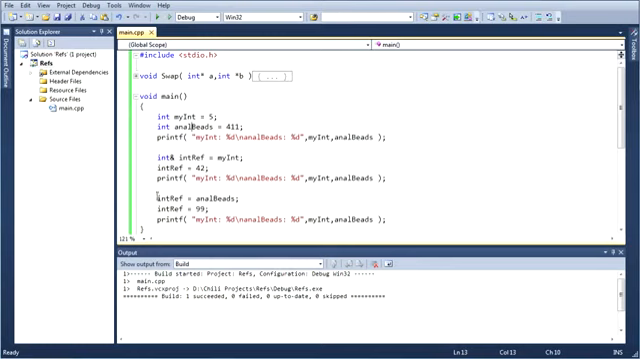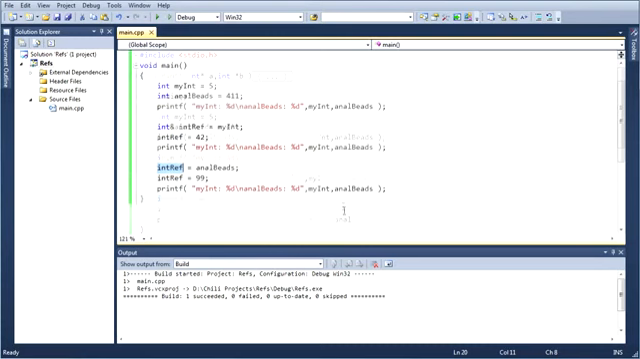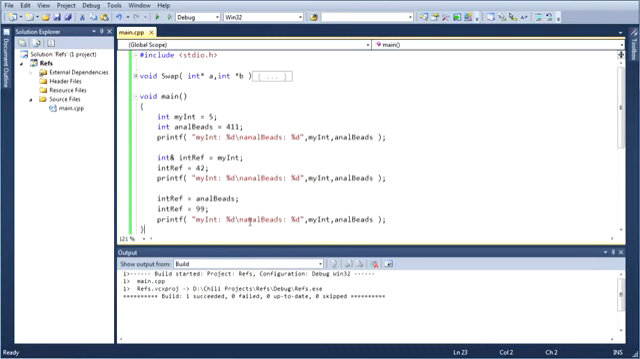Then, to make int ref point to myInt, I just did this assignment. So to make int ref point to anal beads, I should be able to do this assignment again, shouldn't I? So I'll assign int ref to refer to anal beads. Then I will move 99 into the thing that int ref refers to. And then I'll print out the variables again. And this should all work exactly the way I want it. We should have 5, 411, 42, 411, and 42, 99, right? That's what we're predicting.